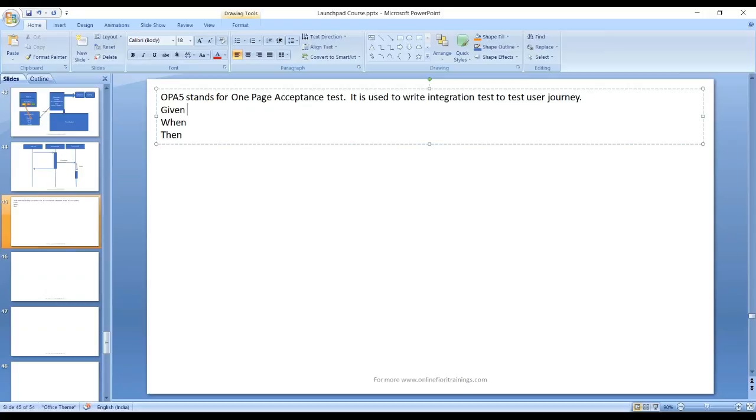Is that clear, everybody? Given, when, then. Do you remember given, when, and then, or not? Please confirm in the chat window. Do you all remember given, when, then as part of user journey?